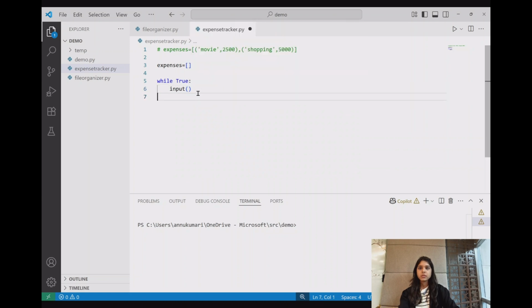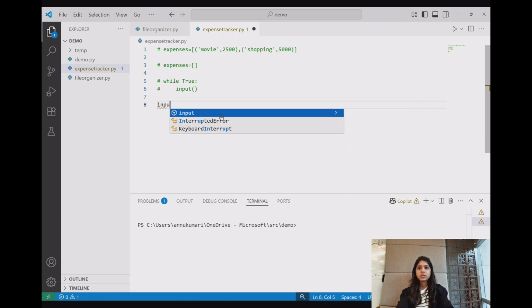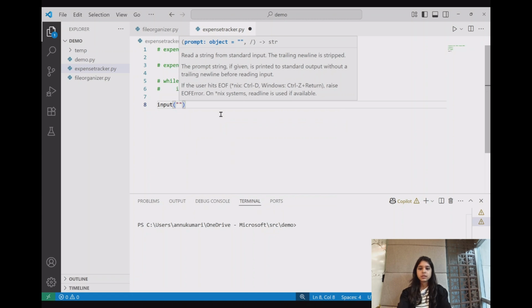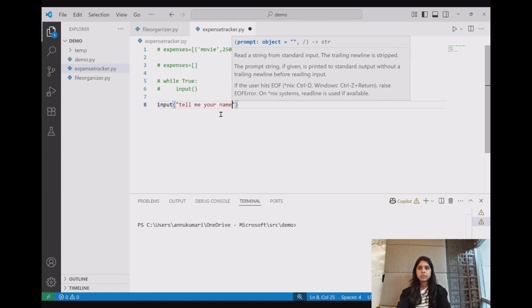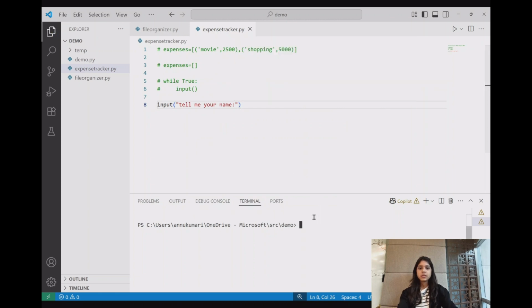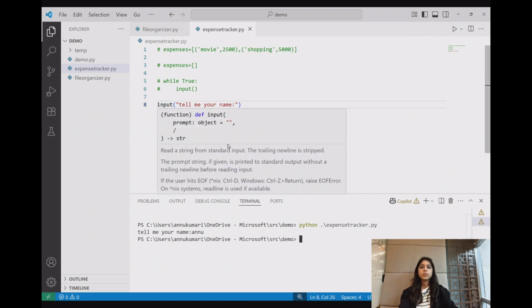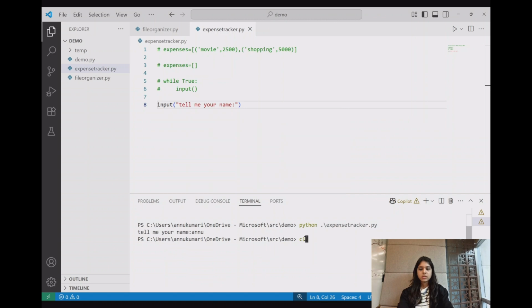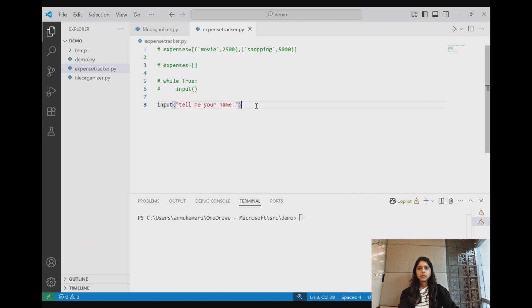So let me comment everything out so that you can see how input works. I will just write input and, tell me your name. Okay, and let me save it and let me run this Python file. So you can see it is asking tell me your name, and I can enter my name here. Okay, so this is how the input function works. Okay, so let me clear this, and let me uncomment everything except this one.